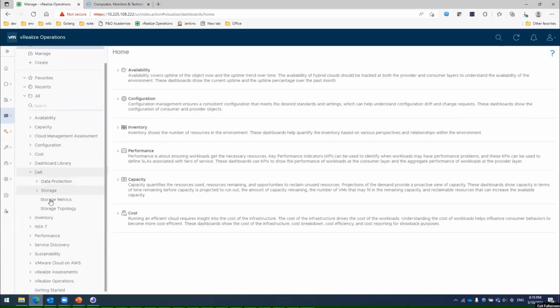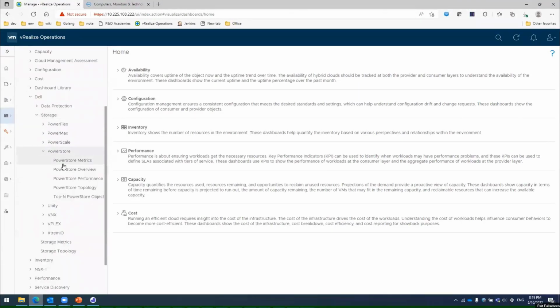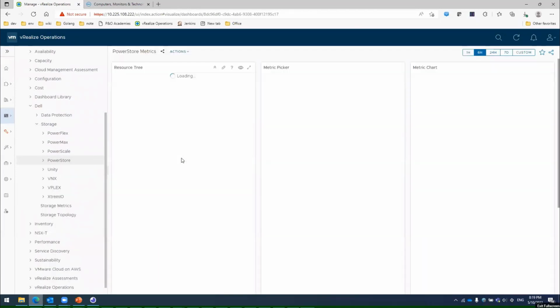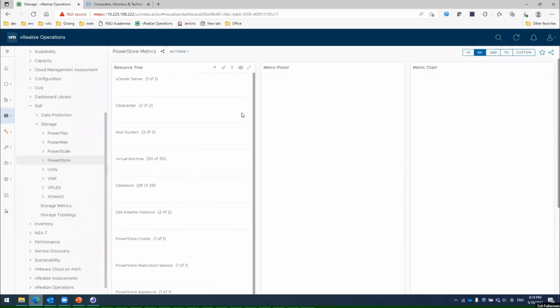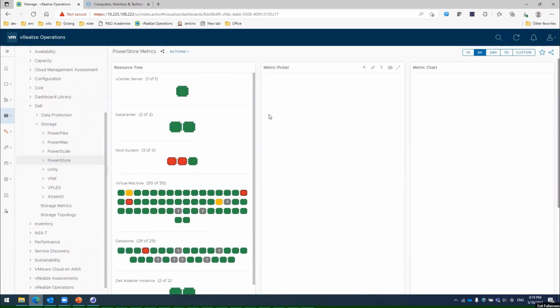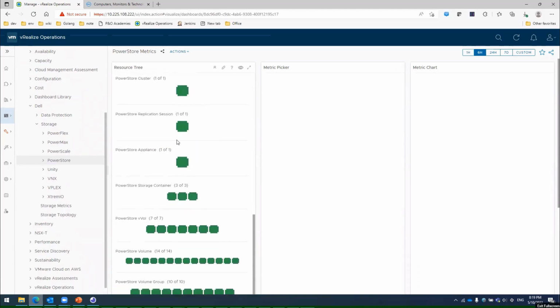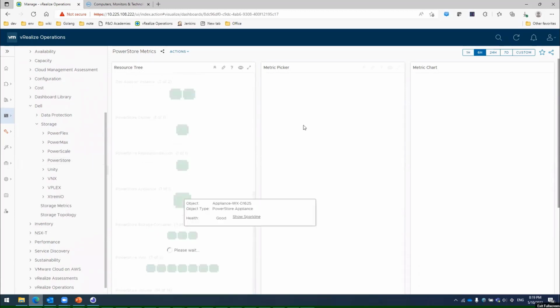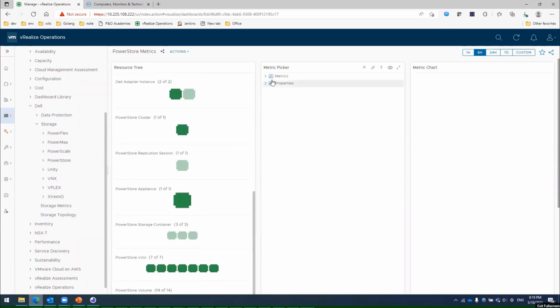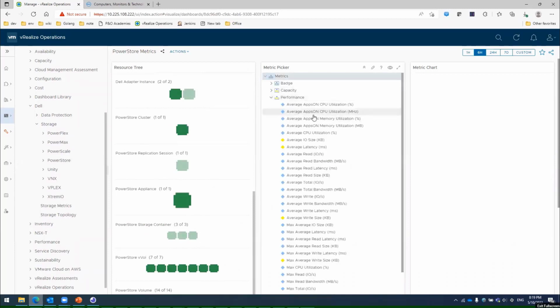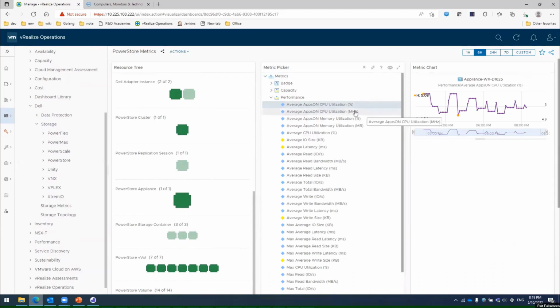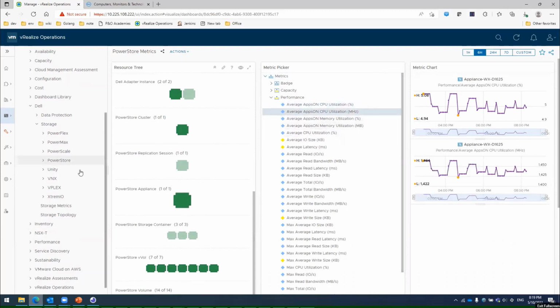From the vROps dashboard's drop-down menu, we expand the Dell section and select the PowerStore metrics. For PowerStore X appliances, we can see under the Performance group these new performance metrics. This allows us to get visibility of both live and historical metrics for the CPU usage, CPU in megahertz, memory usage, and memory consumption in gigabytes used by the virtual machines running on the PowerStore X appliances' ESXi hosts.